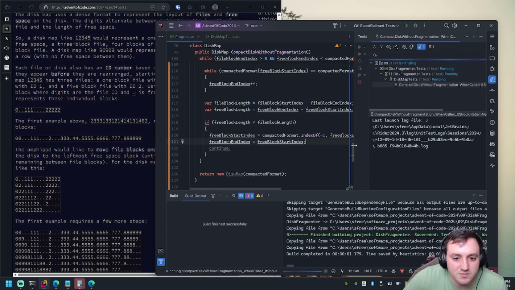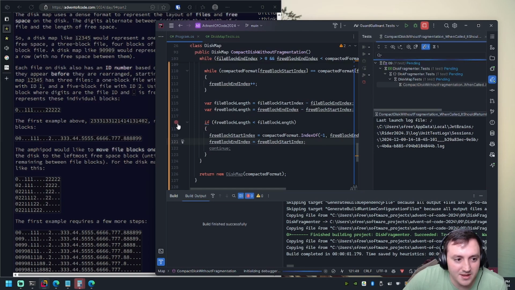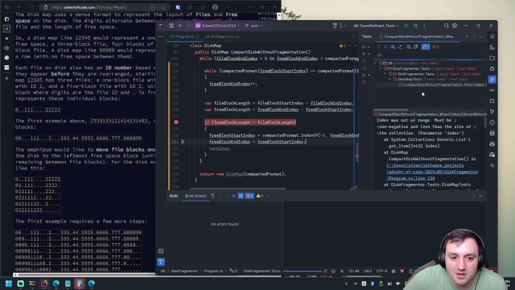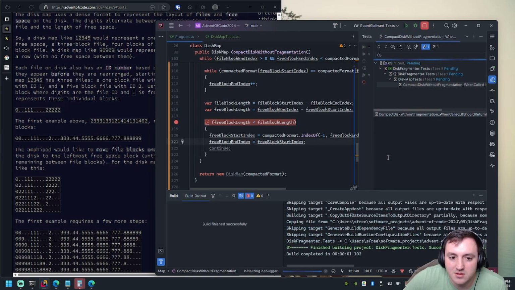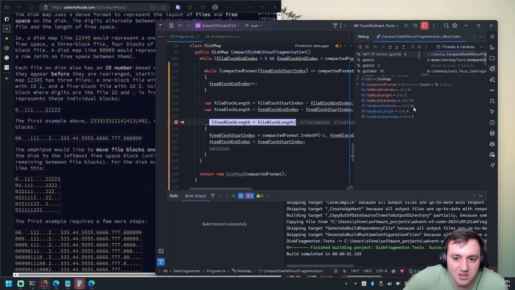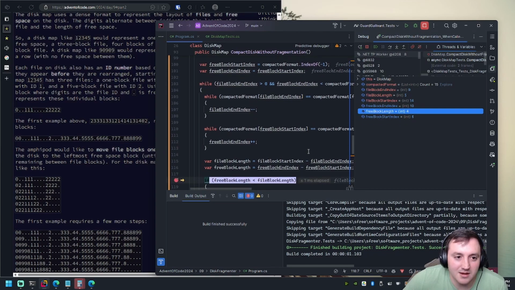Debug. The first time I hit this, the length should be the length of the free block. Oh, well, I definitely have an error. So this should be 5 and 3. Then I should come through, hit it again. 4 to 10, which is a length of 6. No, 6 to 10, which is a length of 4, which is correct. The file block length, though, is still 5. So I can't move it.